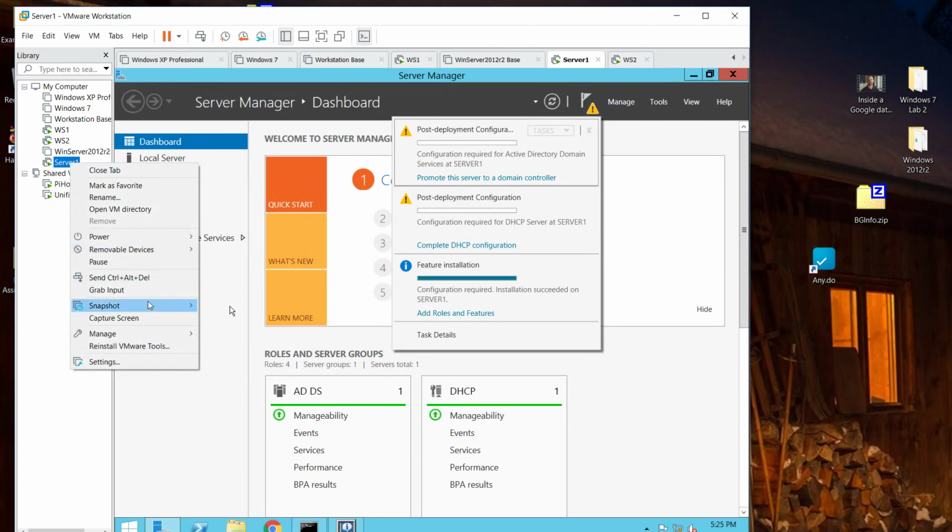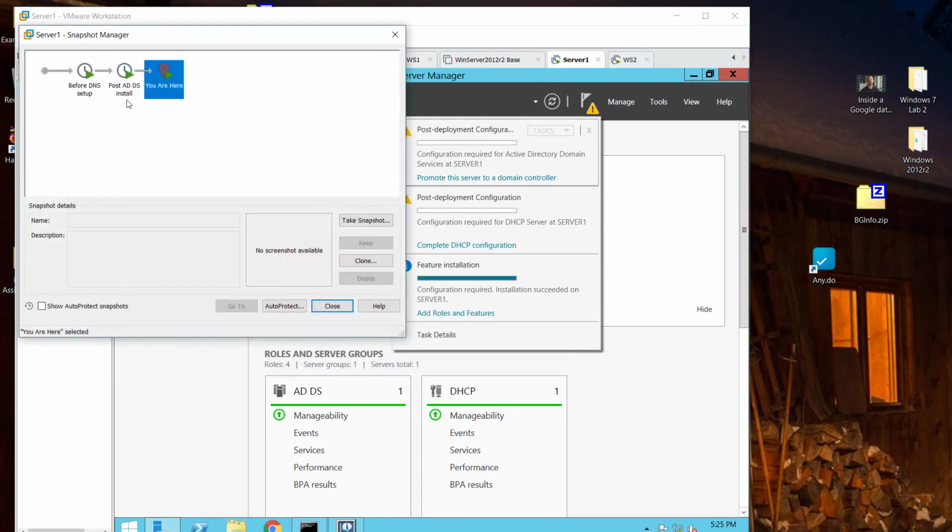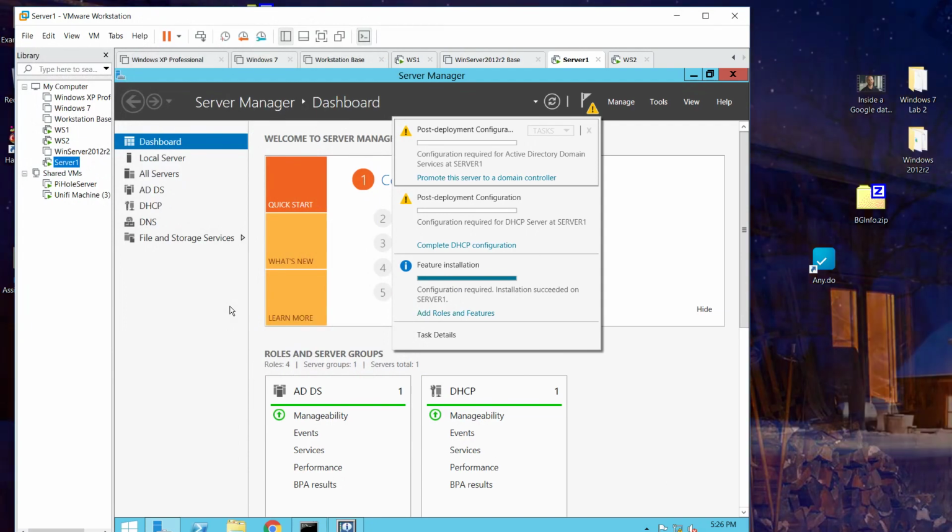Okay, so this is post deployment. I can actually revert back further than that if I want. I can go to snapshot manager and I can go all the way back to before DNS setup. All right, there you go. There you have it. If you have any questions, let me know.